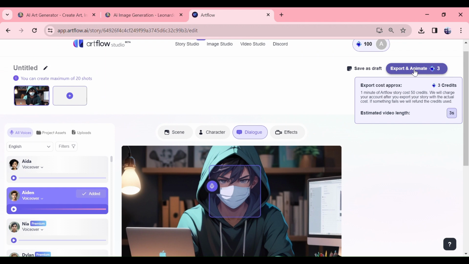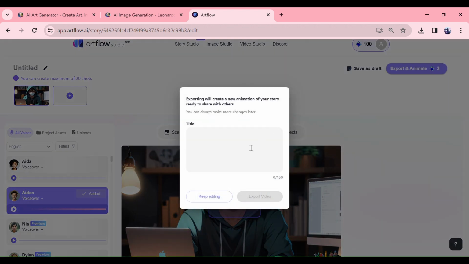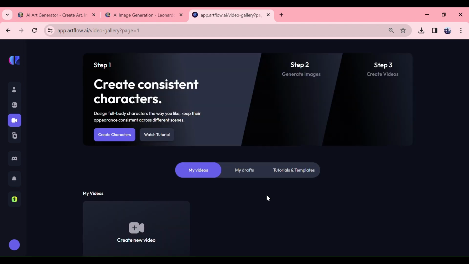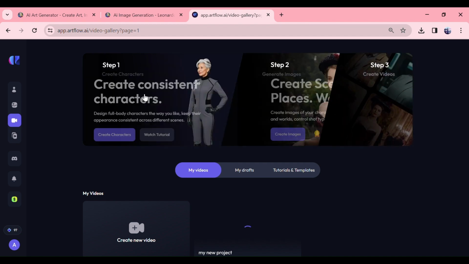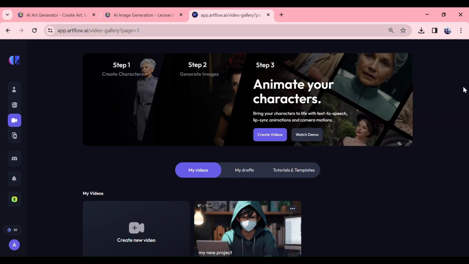Click the button to export the animation. And now give a title to it. And click on the Export Video. The video is downloaded.